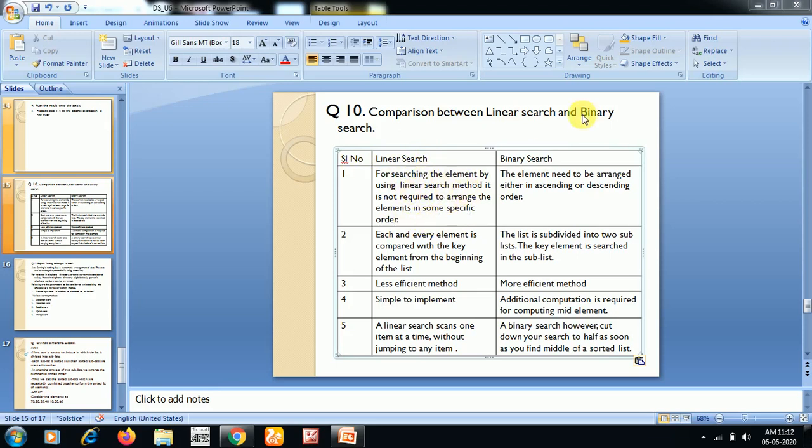When you talk about binary search, the elements need to be arranged either in ascending or descending order. Before searching for any element or key element, they will first arrange the elements in ascending or descending order. Let's see the second difference, that each and every element is compared with the key element.